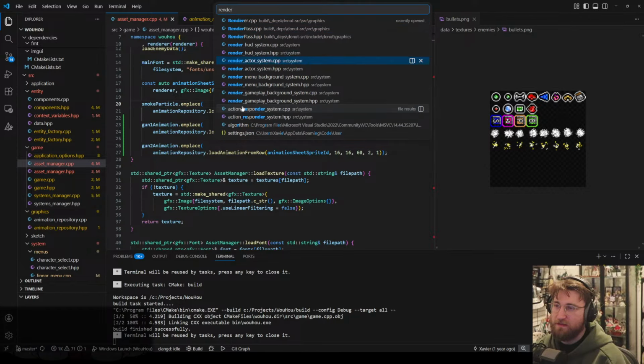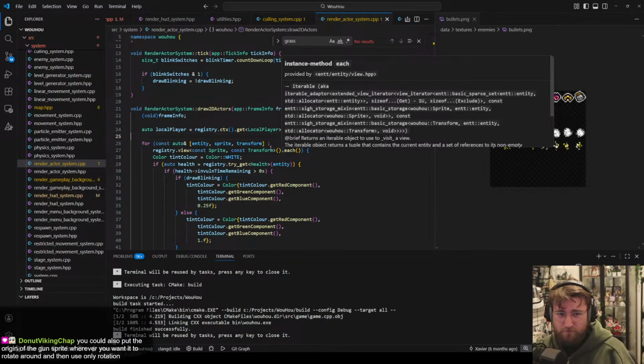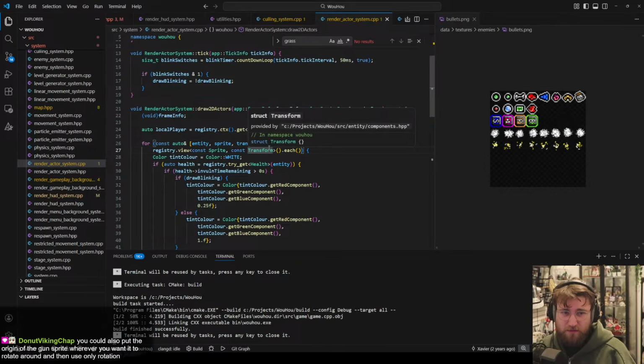So how does my component for that work? Actually, hang on. Render actor system. Maybe for every... Oh, do I have an implicit way to tie... Any entity with a transform and a basic firing weapon, I guess. Put the origin of the gun sprite to wherever you want to rotate around and then only use rotation.